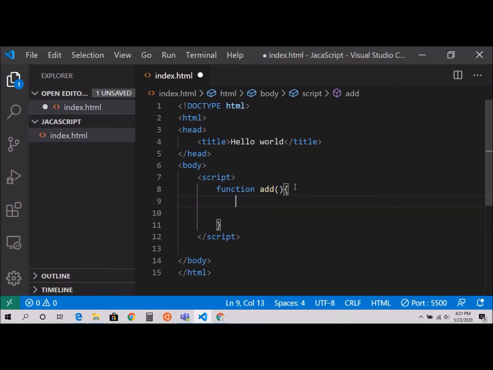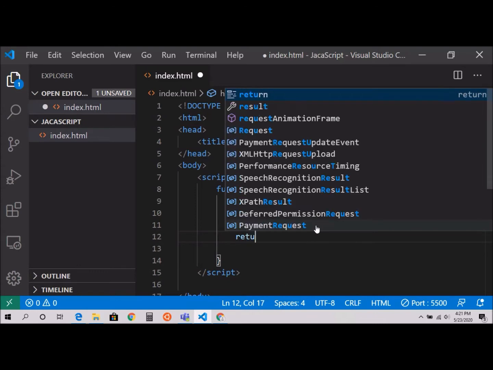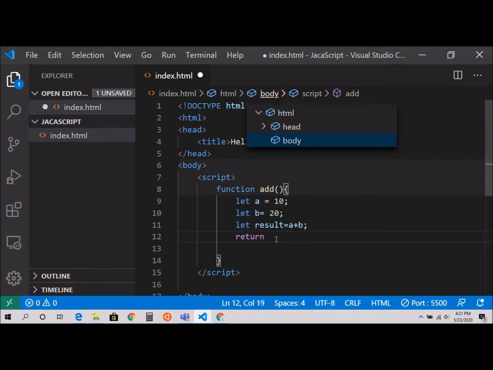Okay, so let a equal to 10, let b equal to 20, let result equal to a plus b. Until this point you might say we already did that, right? But why are we doing it another time, with the extra thing? And I'll tell you why this is so important. Okay, and I'm going to return. So that's a new word. Okay, return. We are returning the result.